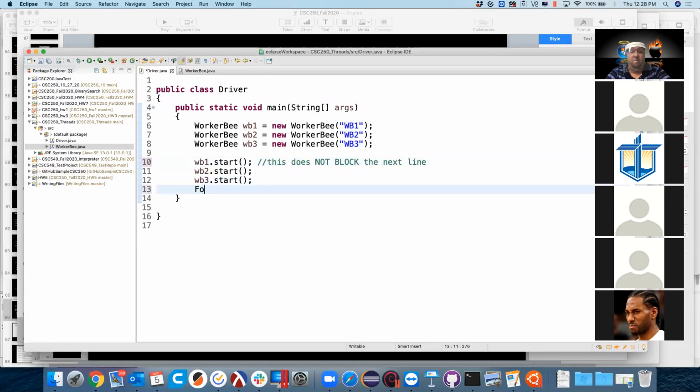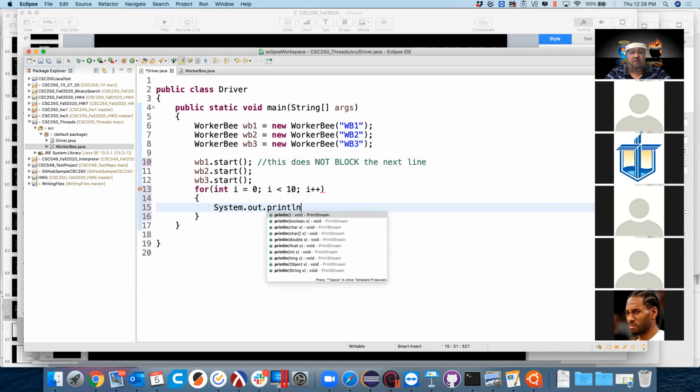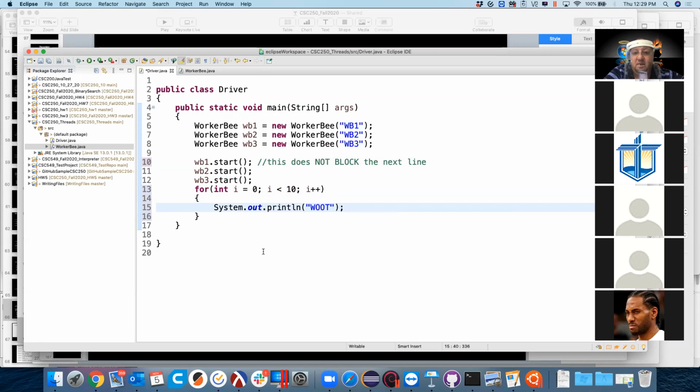Now I'm going to write another for loop here. For int i equals 0, i less than 10, i plus plus, System.out.println, we'll just say woot. All right, so I did that 10 times.